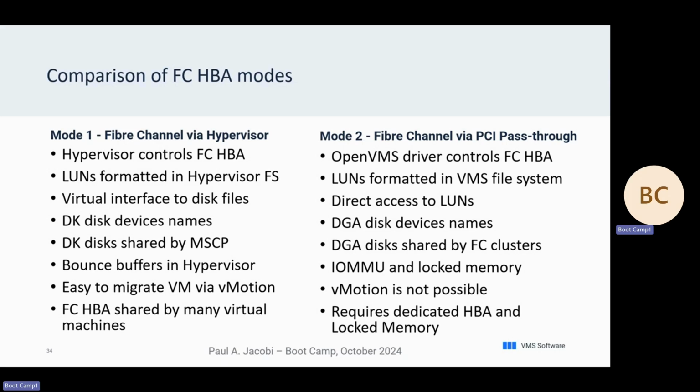In mode 1, you get bounce buffers in the hypervisor, whereas mode 2 takes advantage of the IOMMU and locked memory to DMA data directly from the card into OpenVMS guest memory. With mode 1, it's easy to migrate a virtual machine with vMotion, but vMotion is not possible with PCI pass-through. In mode 1, a Fibre Channel HBA can be shared by many virtual machines, but mode 2 requires a dedicated Fibre Channel host bus adapter for each VMS virtual machine, and of course, locked memory.